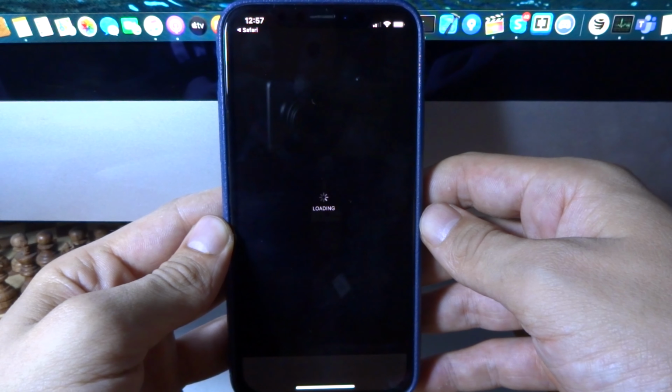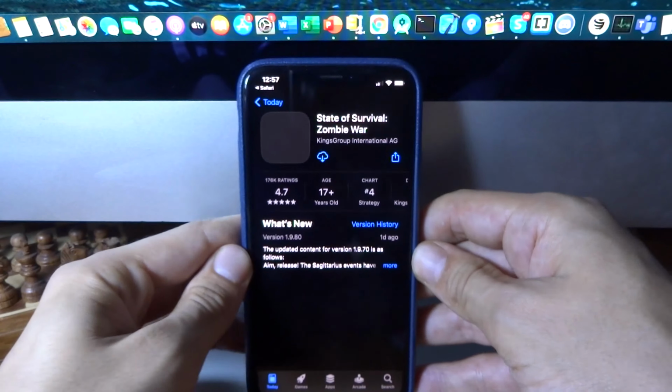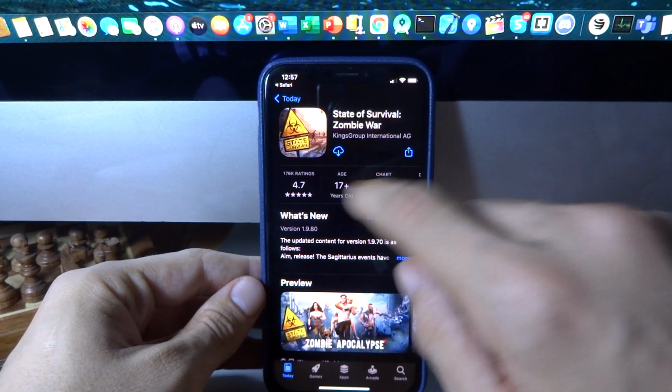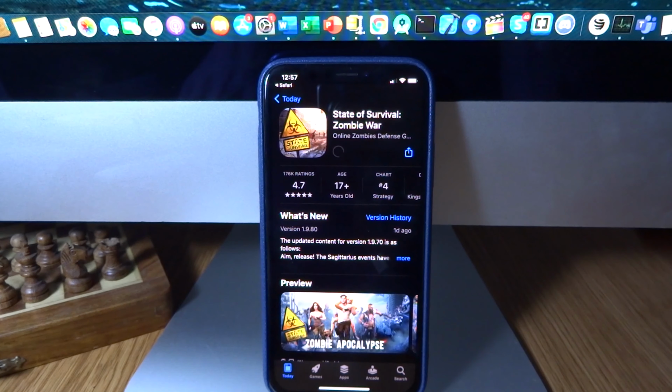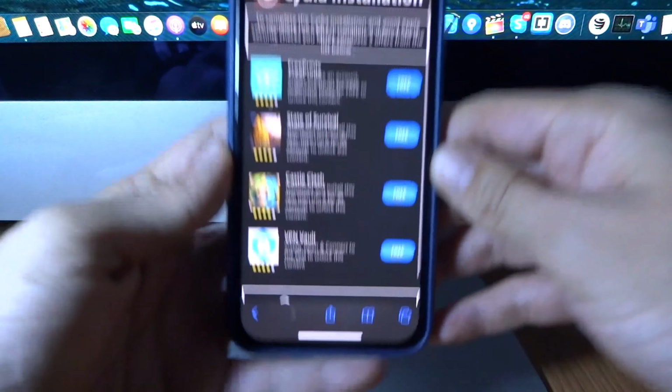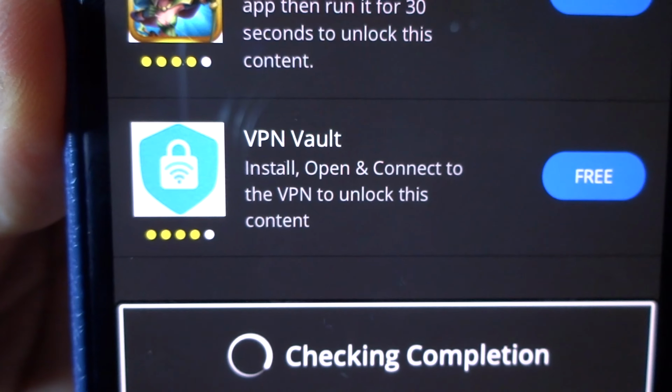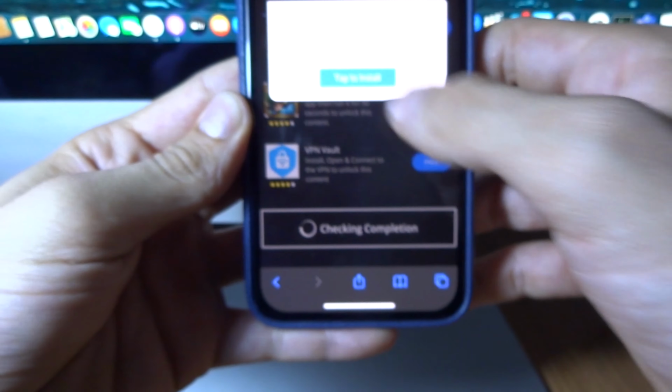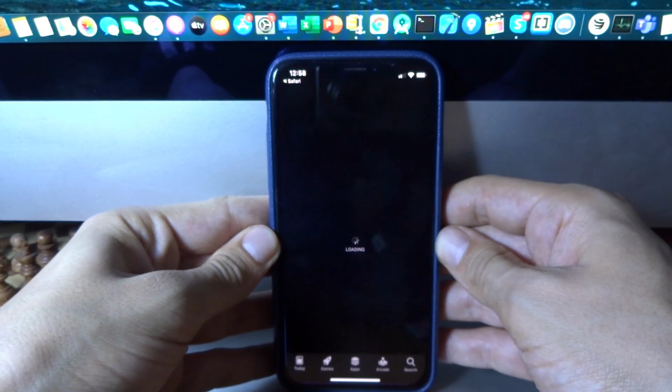It redirects me to the App Store, and I'm going to go ahead and press download. Then I'm going to go back to the list of apps and pick a second app to download. This one is starting to download now, so I'm going to go back to the list and download a second app. I'm going to go with this one, VPN Vault. The instructions just say install, open, and connect to the VPN. So I'm going to press tap to install, and it's going to take me over to the App Store.